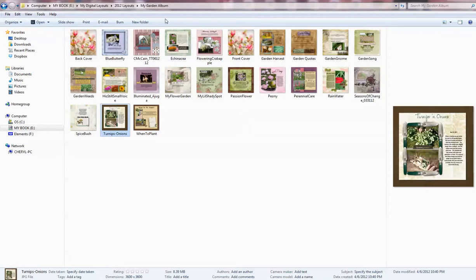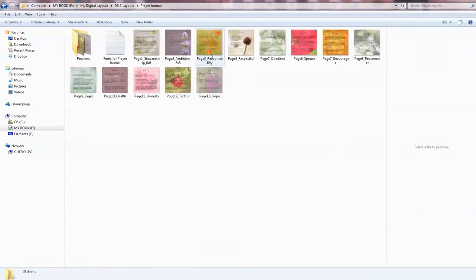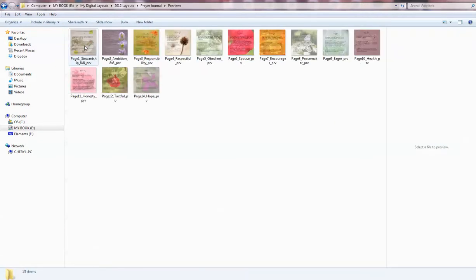And now we'll go back to... there's no previews folder in here, and there is no preview or web underscore on any of these. So that means that they are in a previews folder here. Okay, I had a prayer journal that I did. There's previews for that. There are 13 items in this album. So we had 12, so I have 25 layouts right now.